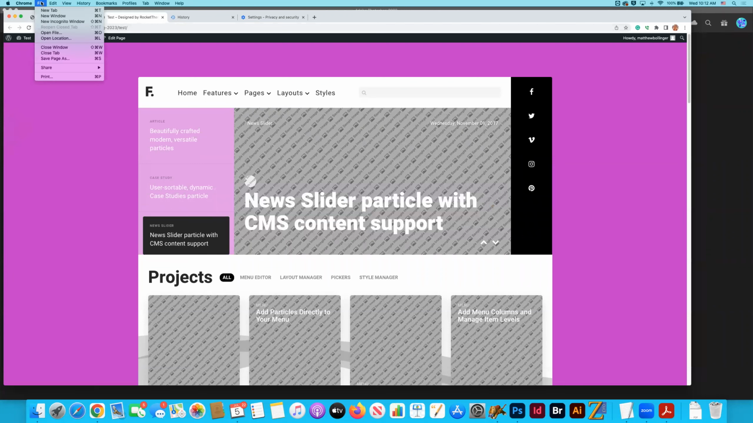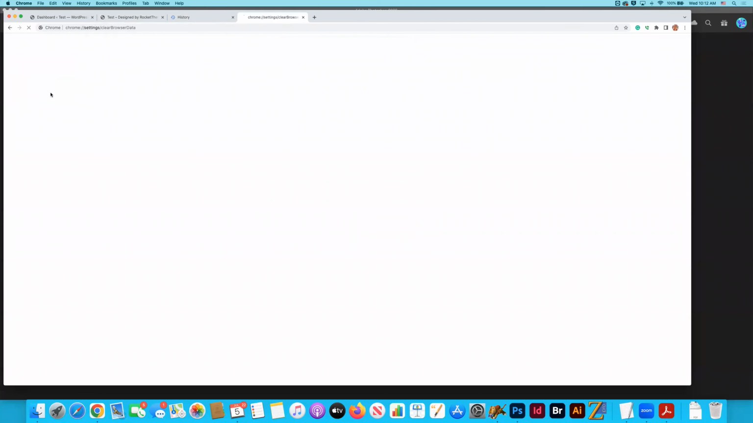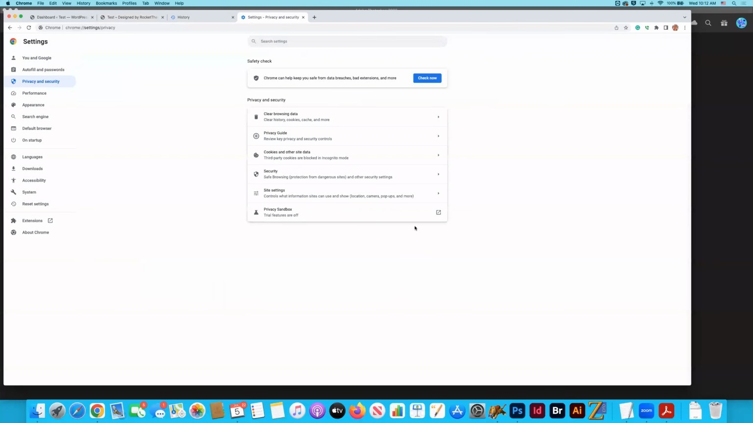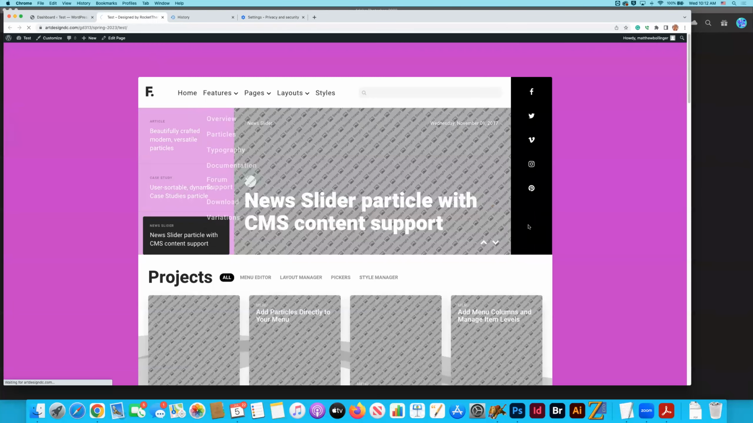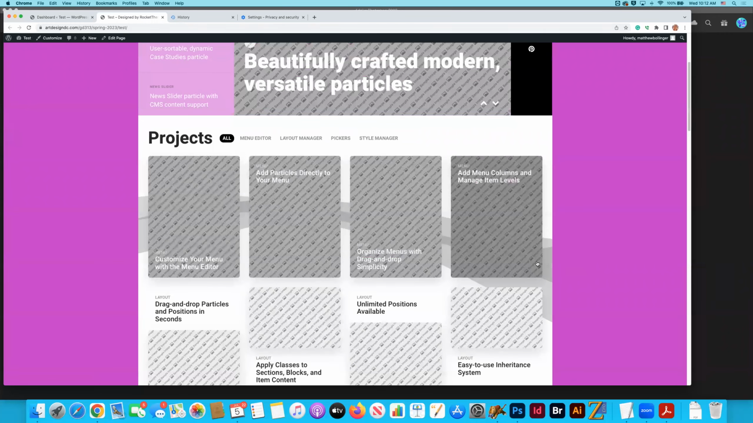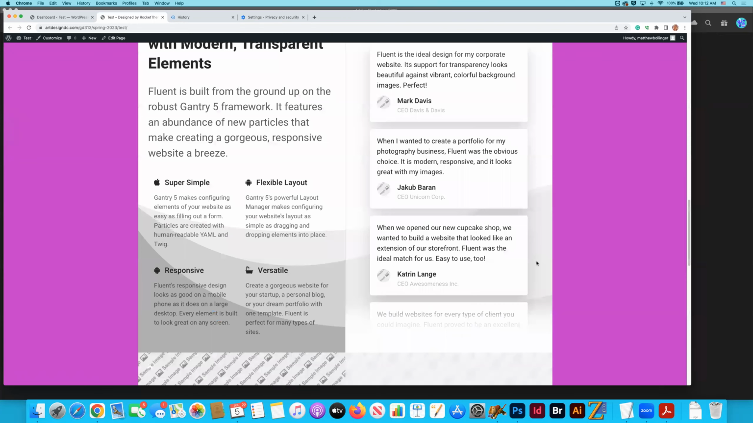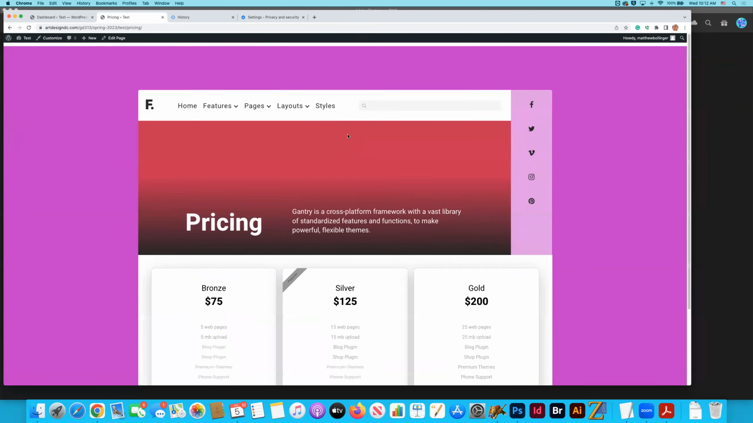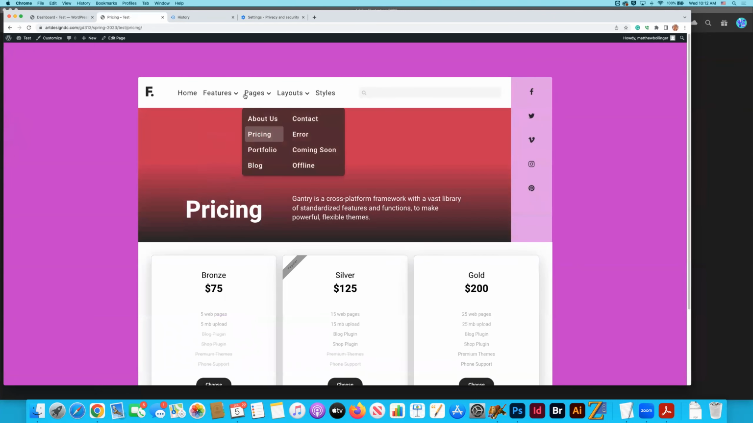So again, the usual drill, show history, clear browsing data. We want to get rid of the cached images. And now let's see how things are going to look at this point. Boy, they are not making it easy, are they? Okay, that red one worked. What about the portfolio page?